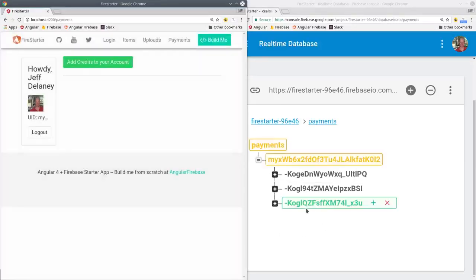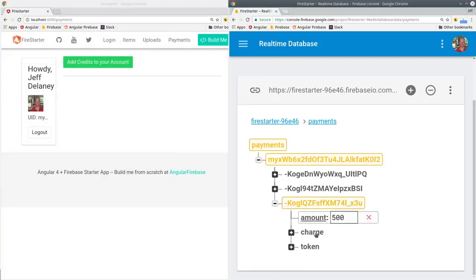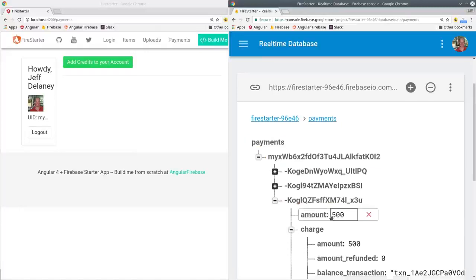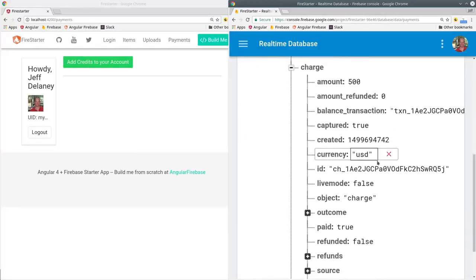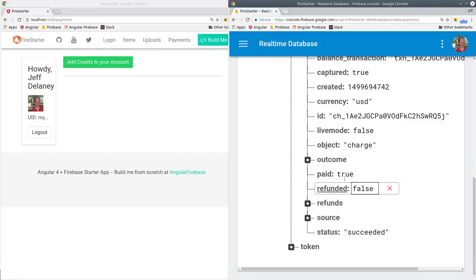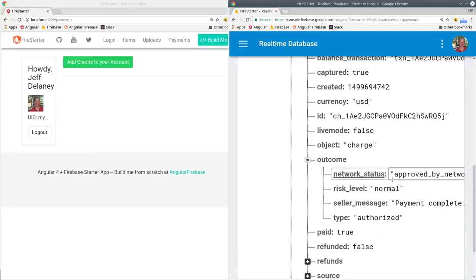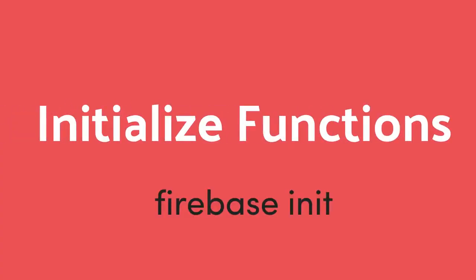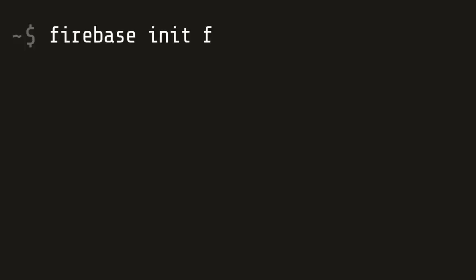In part 1, we collected the payment token from Stripe, and in this episode, we're going to build a Firebase cloud function that will actually charge the card. All Stripe transactions need to occur on a real back-end server, and that's exactly what we're going to use cloud functions for. The first step is to initialize cloud functions if they're not already set up in your project.